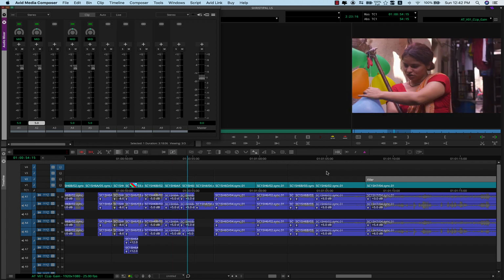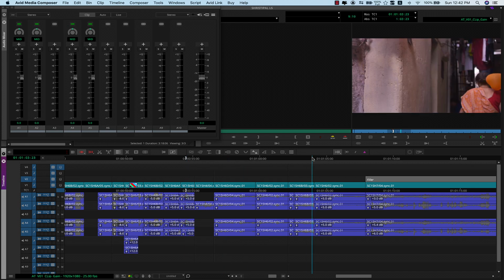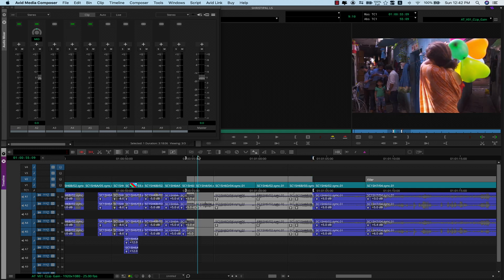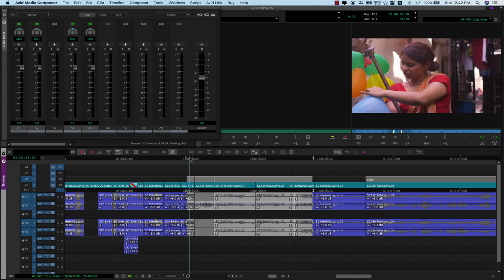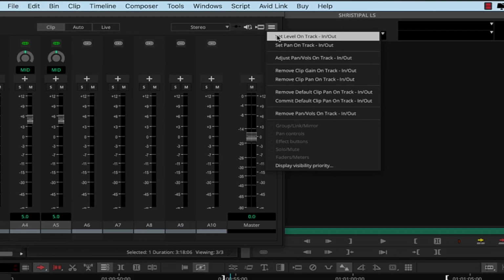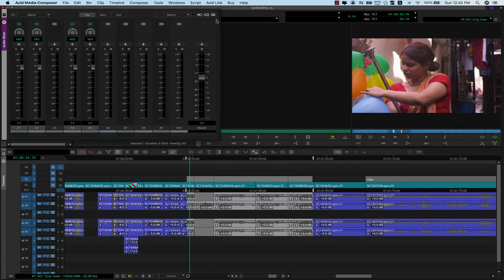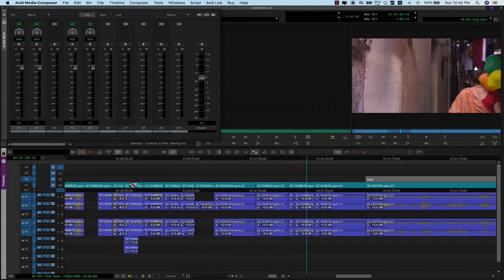Let's see now, how we can apply the current clip gain to other clips in the timeline. First, put in and out points around the clips on which you want to apply the clip gain. Now park the position indicator on the clip on which the clip gain has been applied. Now click on Fast Menu and choose Set Level on Track Into Out. Now clip gain has been applied to all the selected clips.